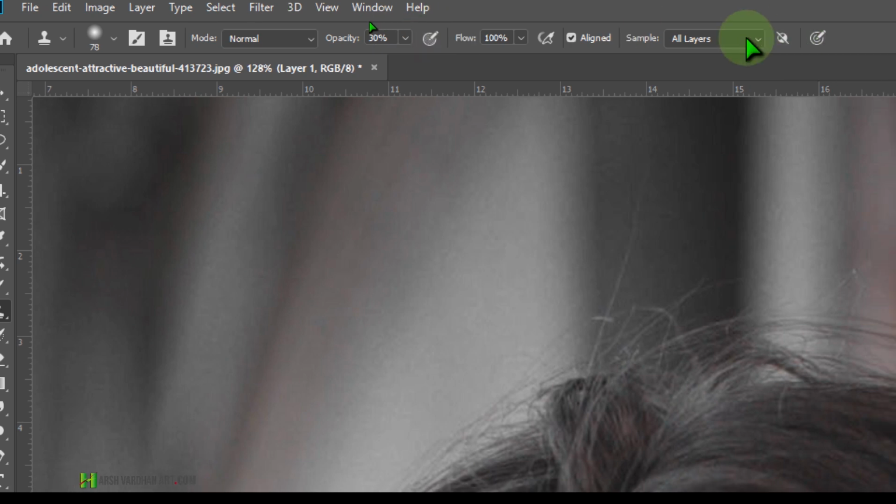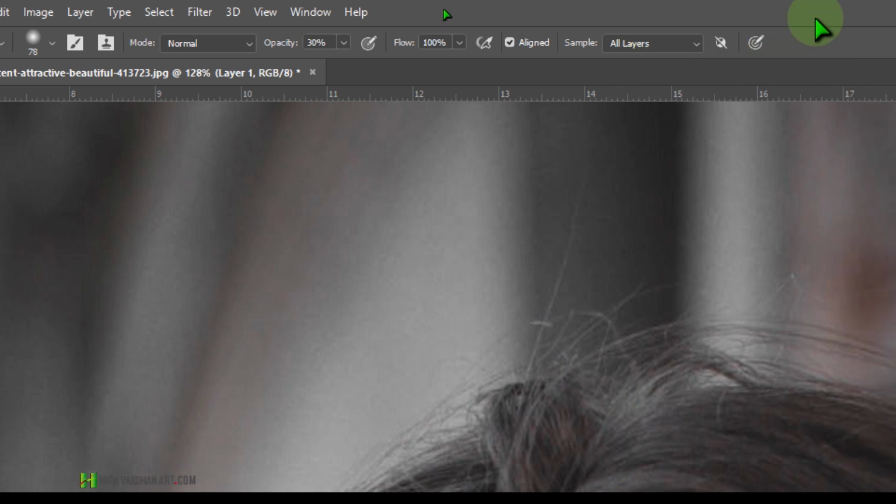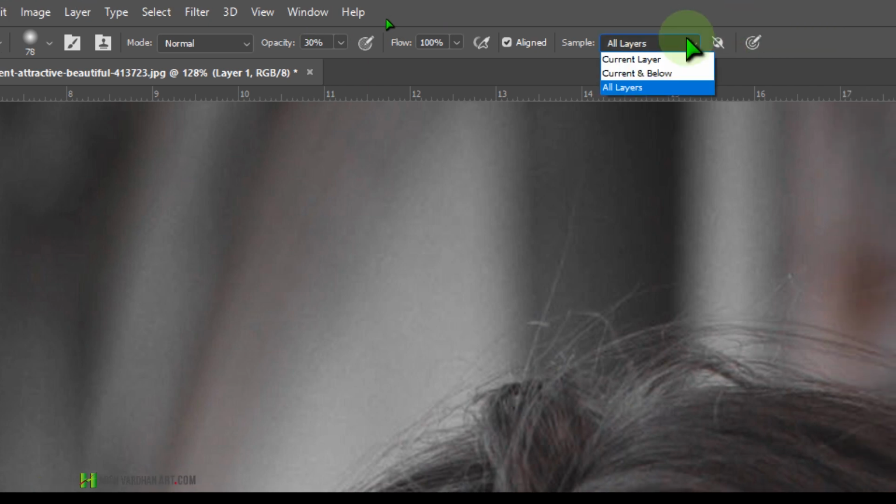And then we have the option of Aligned, checked or unchecked. Leave it checked, so don't go into this, it's of no use. And we have the option of Sample All Layers. Again, this is very important.